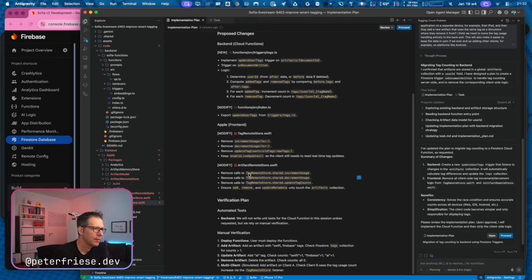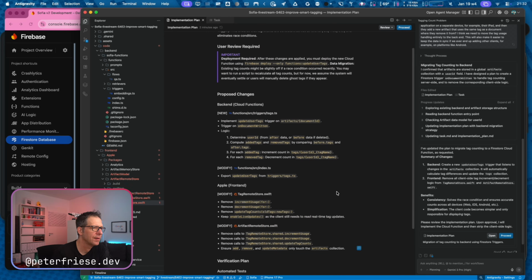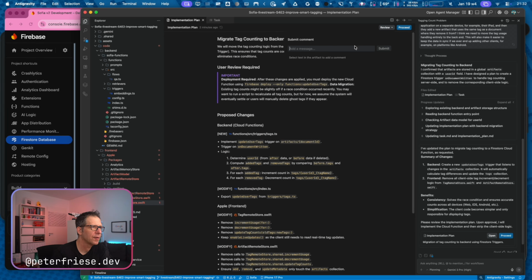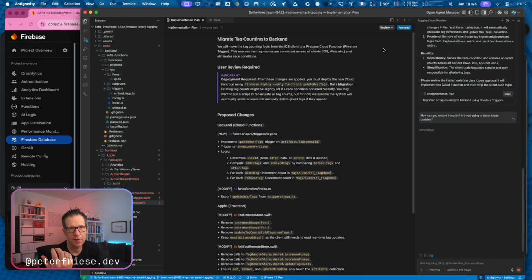And then it will remove the calls, and it will make sure that all of our add, remove, and update metadata functions only touch the artifacts collection. That is a good idea. So let me ask one question. How can you ensure integrity? Are you going to batch those updates? Because we've been using batch updates on the client as well, right?